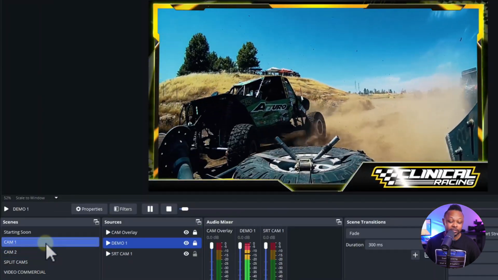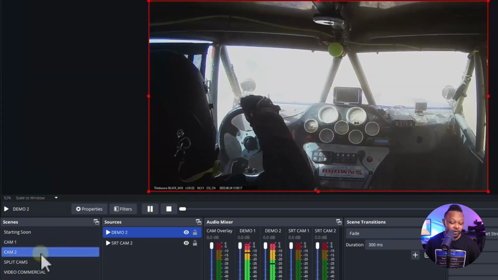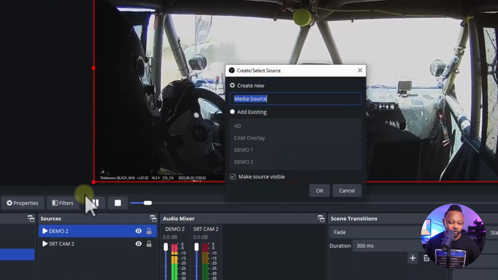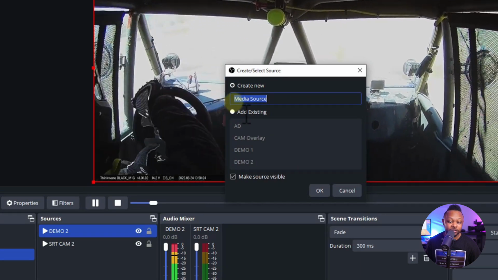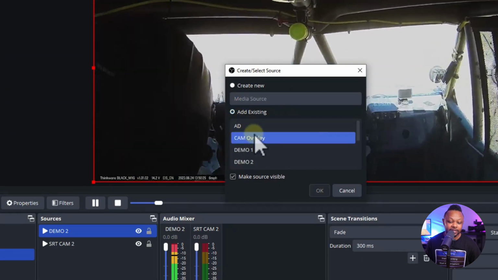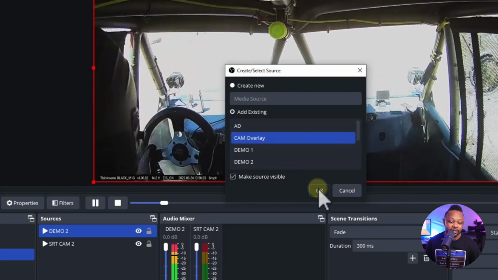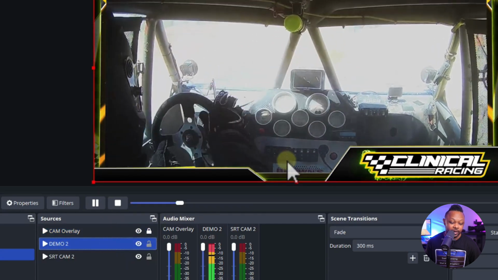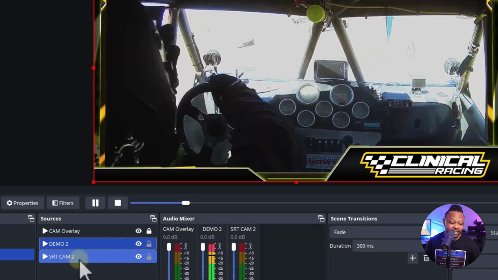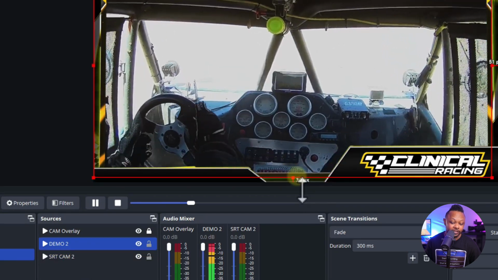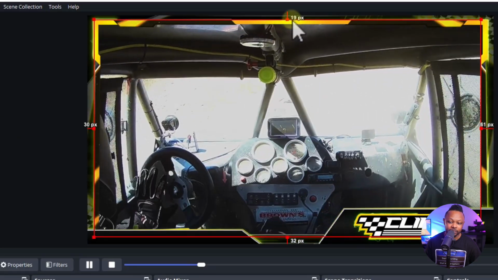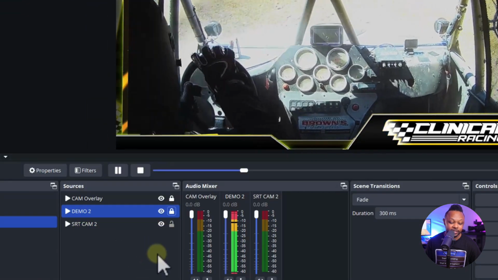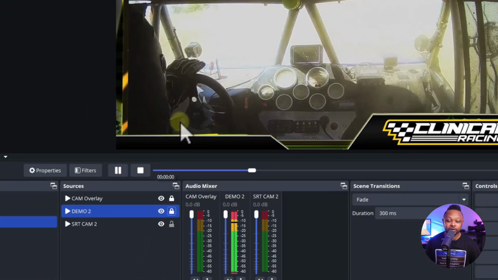So again, because this is going to be the same overlay, you can go here, hit the plus sign, and then go to media source. Because you already have it, you're gonna be using the same. You can click add existing and then choose cam overlay, click OK, and then you make sure it's on the top. And then we can go to our camera. Again, in your case, it would be SRT Cam 2, and then you can actually adjust it within the frame, you know, inside the overlay, not too much. Once you're done making the adjustments, just click the lock icon and lock it.